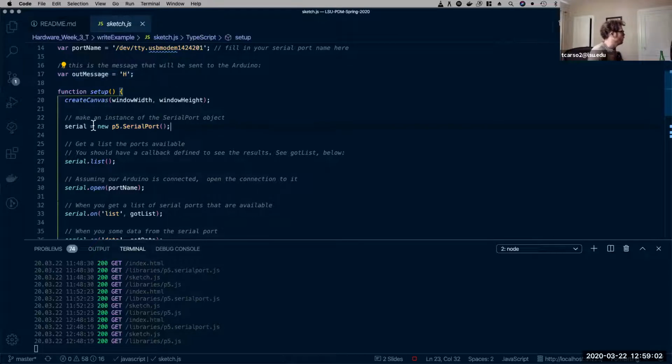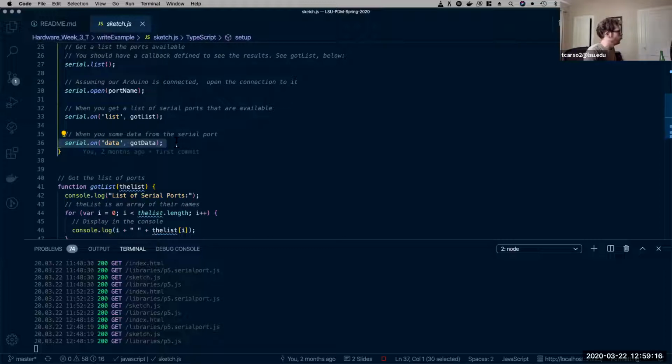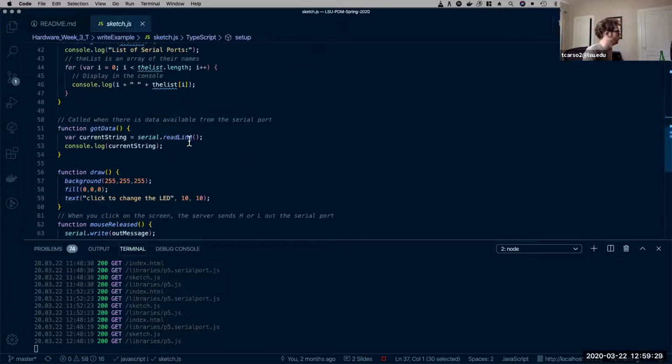Okay, this serial stuff is all the things that we talked about in the last video. We need a new p5.SerialPort object to make all this communication happen. The important thing here, remember, is serial.onData. When we get data, we do something with the data. This is more for when you're getting data from Arduino, so we're not actually doing that now. We just read it and we're just listening for it, just in case. But we're not actually using this in this sketch.